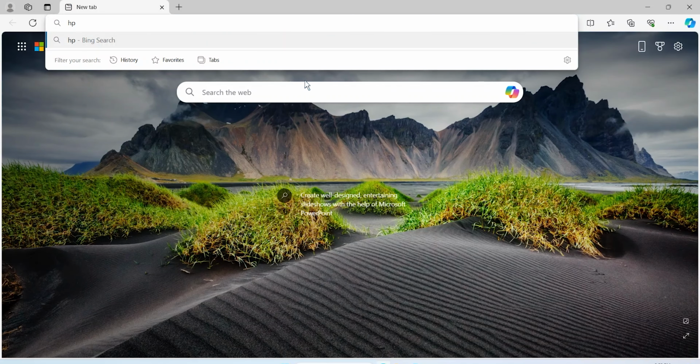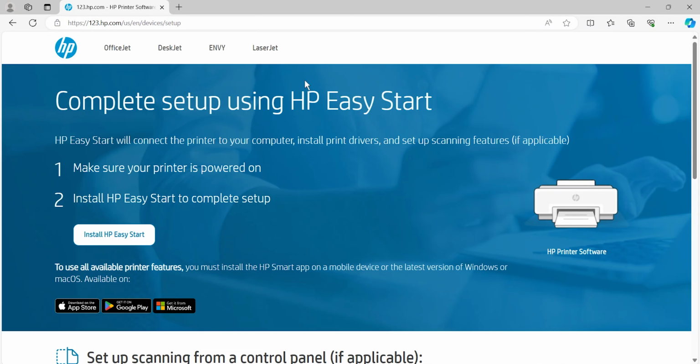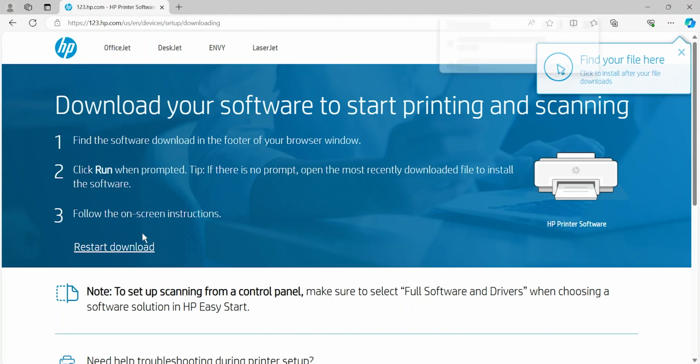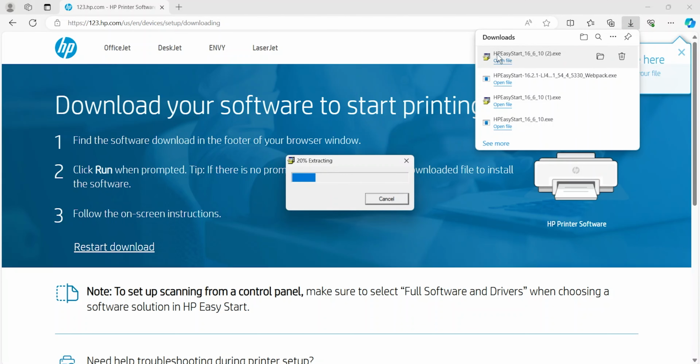If you received the setup URL, open a web browser and go to hpsmart.com/setup. Click Install HP Easy Start to download the software. After the software has downloaded, open the file and follow the on-screen prompts to install HP Easy Start.